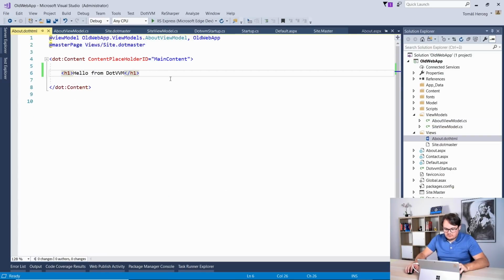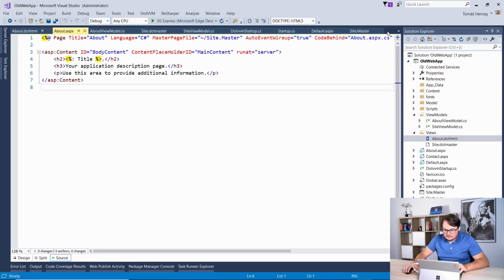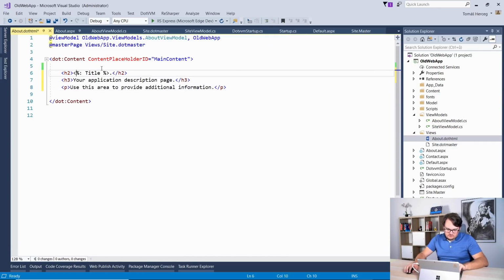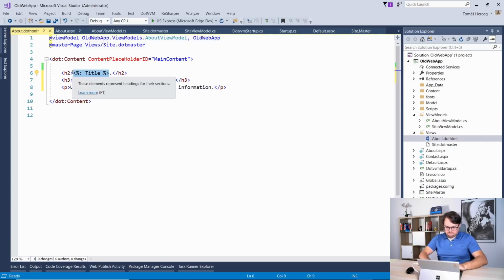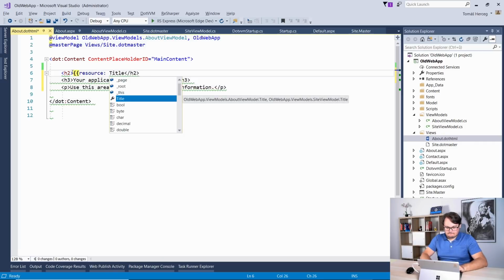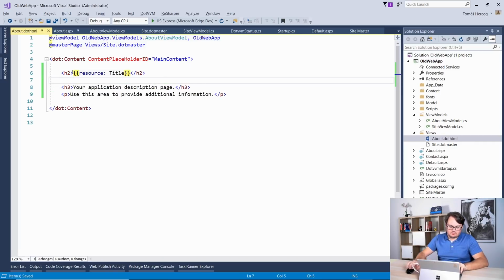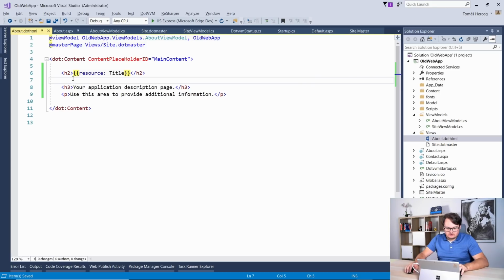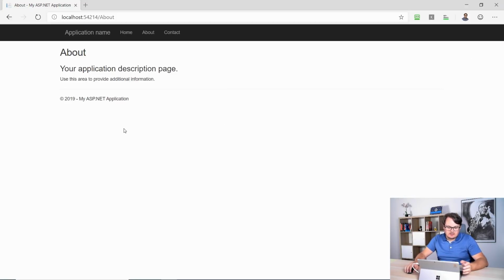Okay, so this is the about.html. This is the about ASPX. So that will be very easy. Here's the binding syntax, so I can just use the resource binding for the title property. Okay, so it's very easy. If you just change the markup and you don't touch the C# part, you don't need to recompile the application. It's also similar to web forms where it worked the same way.